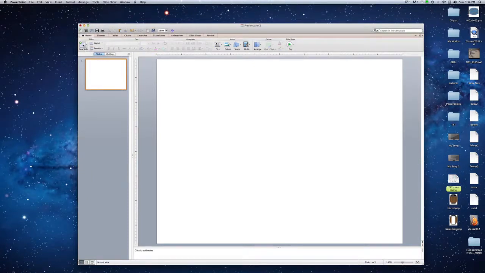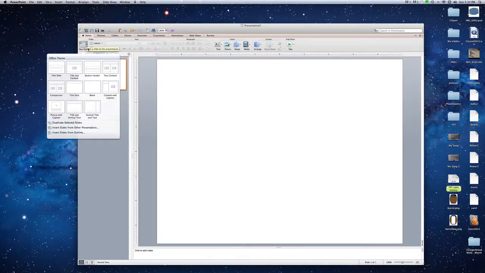When you go to the new slide feature right here and click on this little side arrow, these are the different types of slides that you have. I'm going to show you where to find these so that you can modify them or even create your own setup for easy installation.